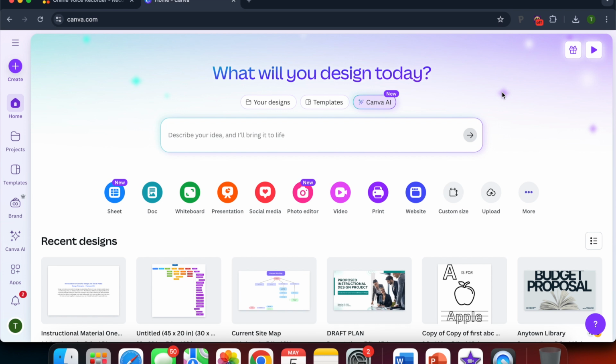So this is the Canva home screen, and I just want to briefly walk you through the interface and how to create a new file. It's really important to understand where things are and what you're looking at before we start designing. That's exactly what this module will cover.